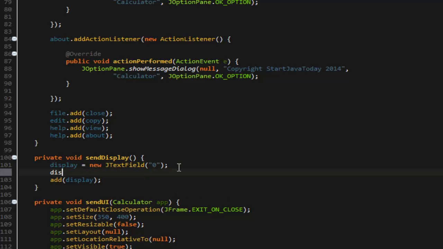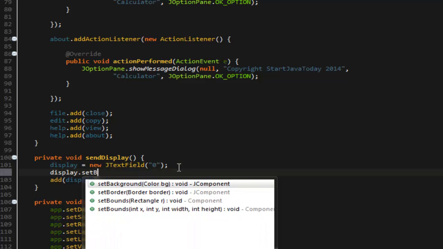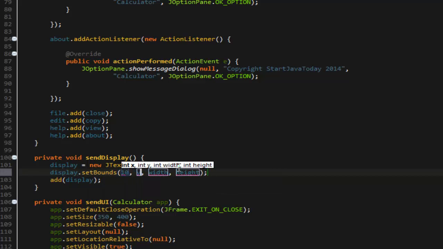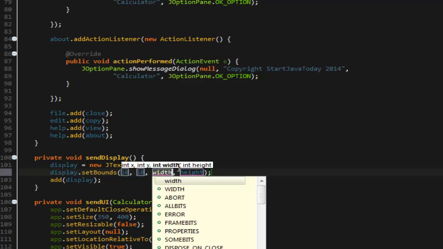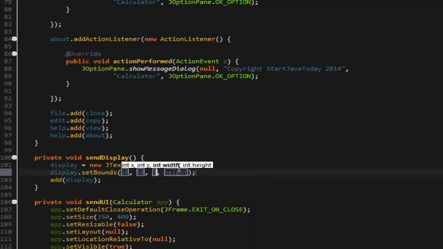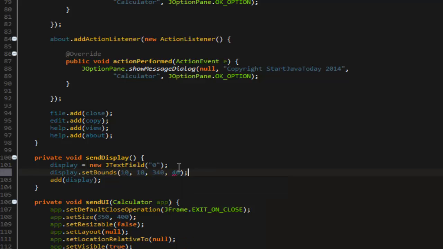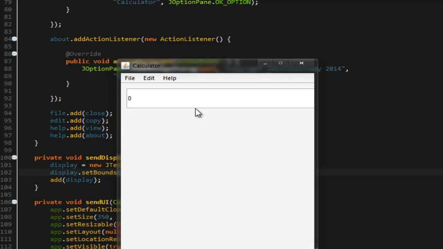So we have to do display, and we're going to do set bounds, and I guess we can do about 10 off the sides, and the width is going to have to be pretty long. If it's 350 by 400, I'm pretty sure we could do about 340 to match everything. And the height would probably just be about 40 pixels, nothing too big. We don't want a huge display.